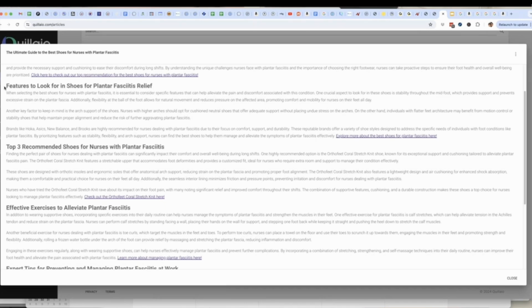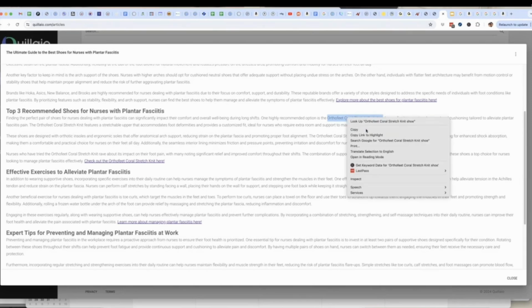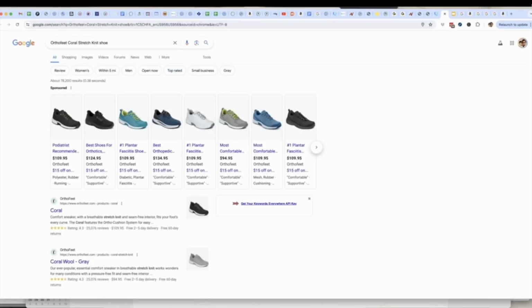And look at some of these header tags: features to look for in shoes for plantar fasciitis, the top 3 recommended shoes for nurses with plantar fasciitis. So here it actually goes into some actual shoes. So ortho feet coral stretch knit shoe. All right. Now, what I would do, this is pretty good. So it's talking about a specific shoe here. So I'm going to go ahead and search for that shoe. All right. So it looks like it's that one there.